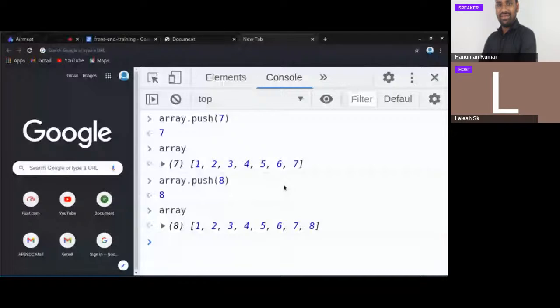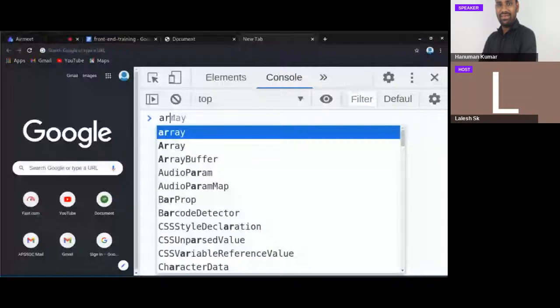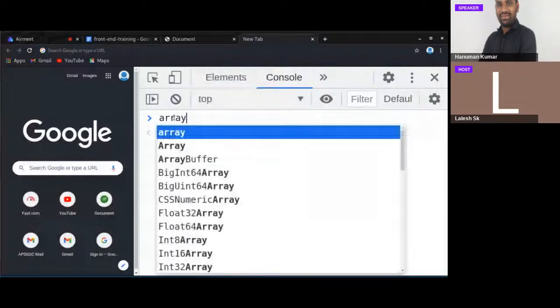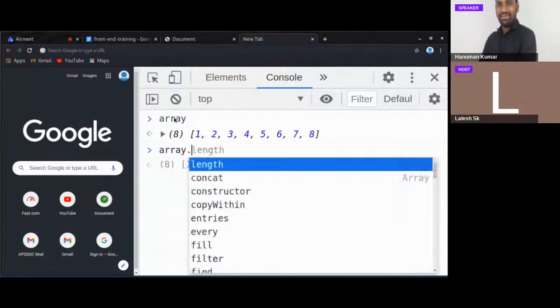So we discussed how to add and remove elements at the end of the array. Now I'm going to tell you how to add and remove elements at the beginning. For removing, we have to use the shift method. First of all, let me print the array. I'm going to remove the first element, that is array.shift. I'm going to use the shift method.